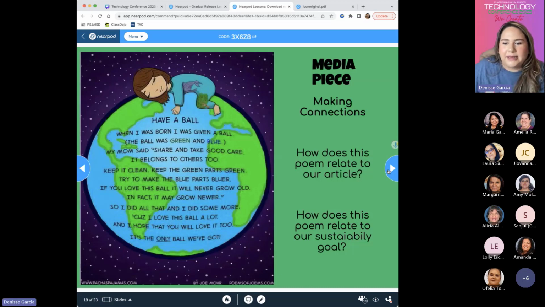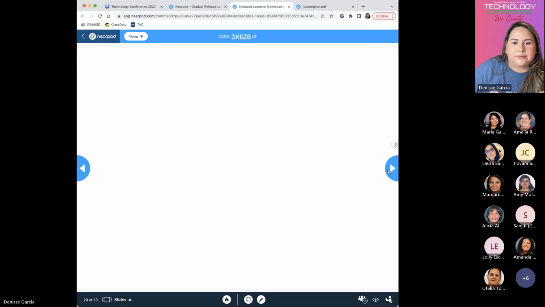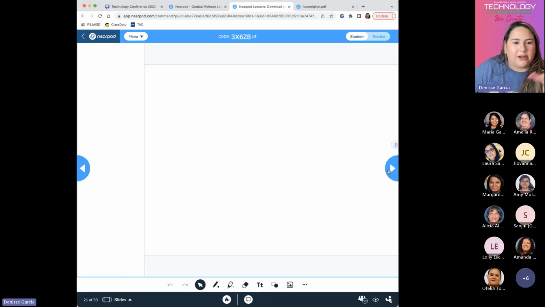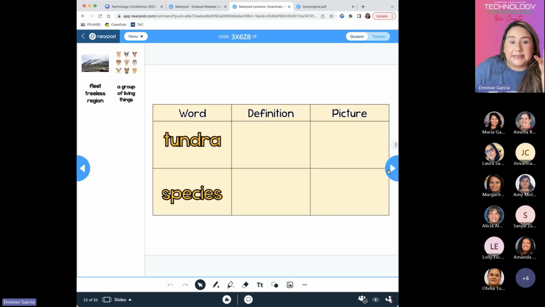And this was the media piece for this day. It was a poem. Again, I just snipped it and I put it on here and added some questions. Reviewing vocabulary words again for the week. It's the same one from the day before. And I just copied and pasted for Wednesdays. So once I did it once, ya no tenía que hacerlo otra vez.